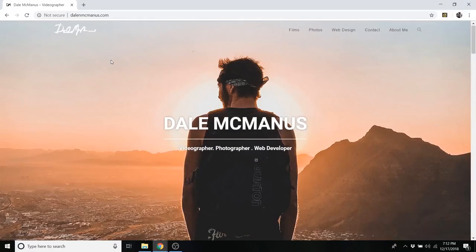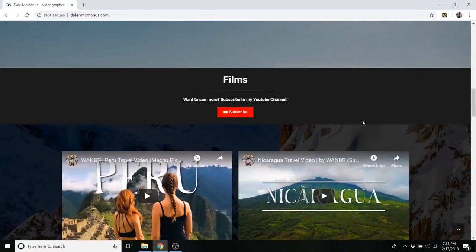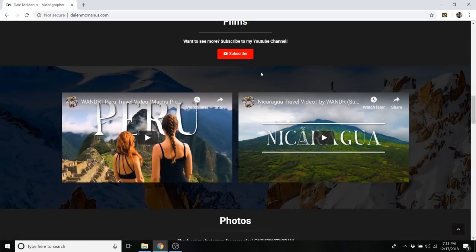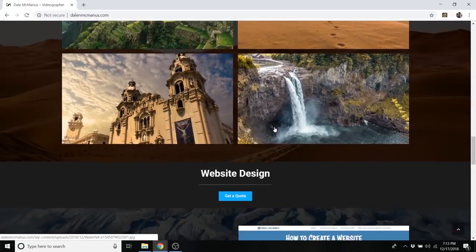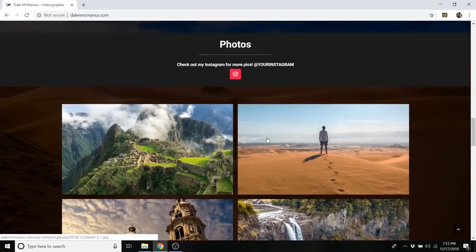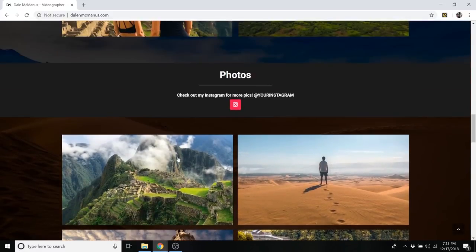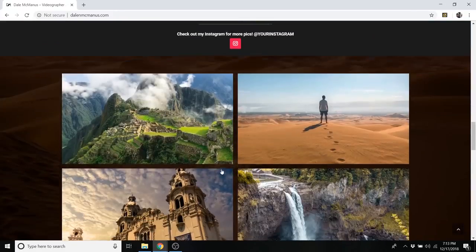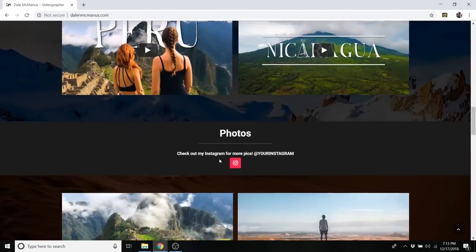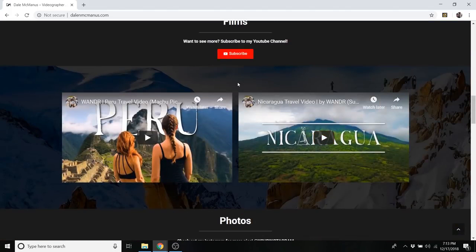So that's really cool. I'll also show you how to change all these different sections so it doesn't have to just be films or photos or web design. You can change them to whatever you want. I'll show you how to create a photo gallery, put your videos on here, link up your Instagram and YouTube and Facebook or whatever other social media that you have.